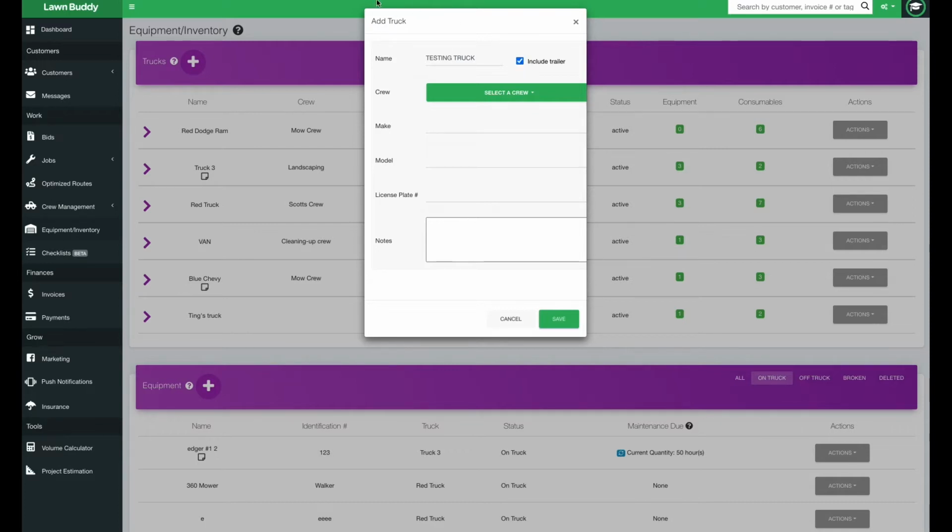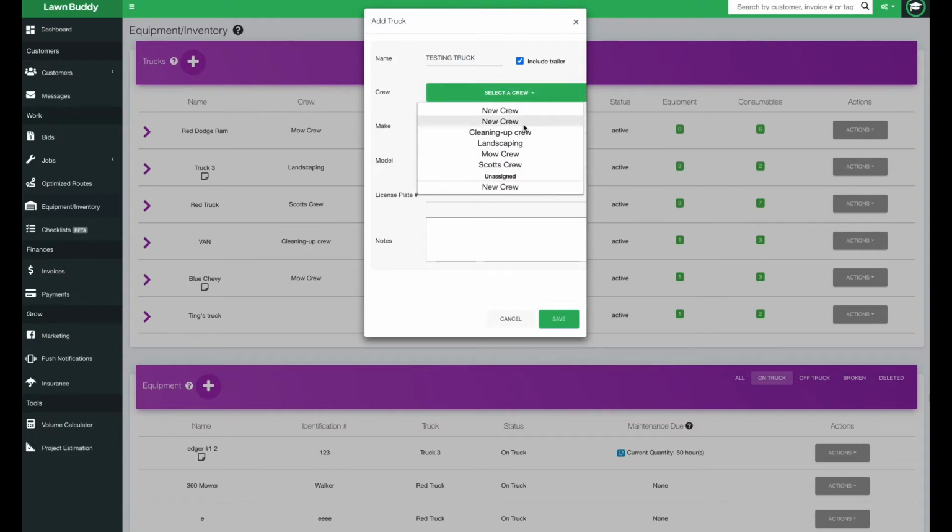Also, it doesn't have to be a truck. If you use vans for your business, you can also call this a van. We just use the word truck. So next you're going to assign it to a crew. So who are the people that are typically driving this vehicle all the time? And I'm just going to do it to the cleaning up crew. You can add a make and a model if you'd like. You can add the license plate number and any notes that you may want.